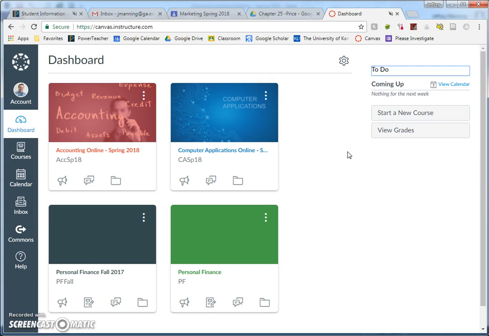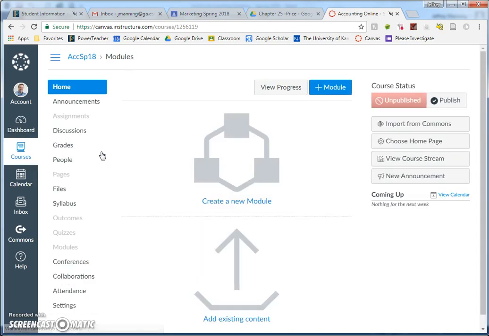So speaking of Canvas, I kind of wanted to go through that just a little bit to make sure that you knew a little bit about how to navigate. So when you log into Canvas, you're going to probably see something similar to this, except you won't have all of these. You'll probably just have accounting. So you're going to access the accounting course. And then over here on the left-hand side, this is kind of your navigation bar, where you can go to different things. So I have posted the syllabus under the announcements.